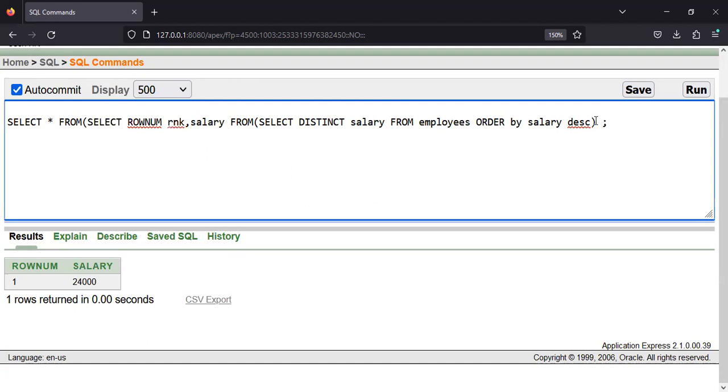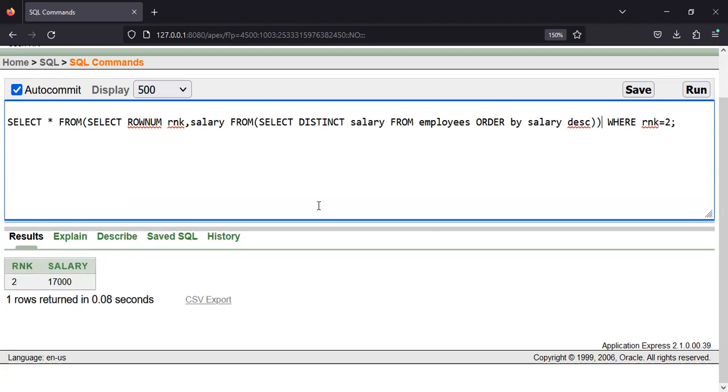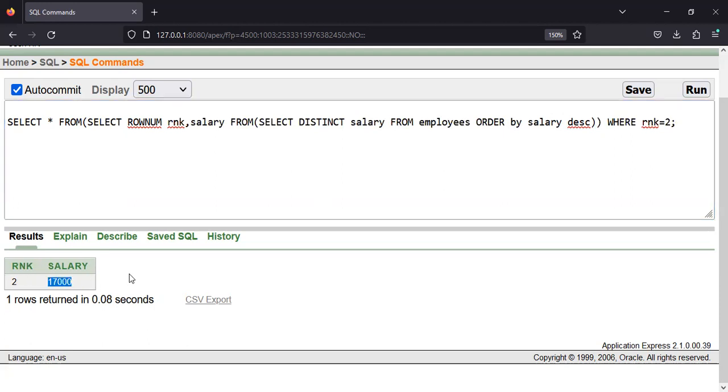Here I use a WHERE clause. The WHERE clause is where we can give the condition, or we can form a condition with functions and many other types. We can give our own condition also. In the WHERE clause, I'm going to use the alias name and just give equals to 2. Missing right parenthesis, open close. Yes, now I get the second highest salary in the table.